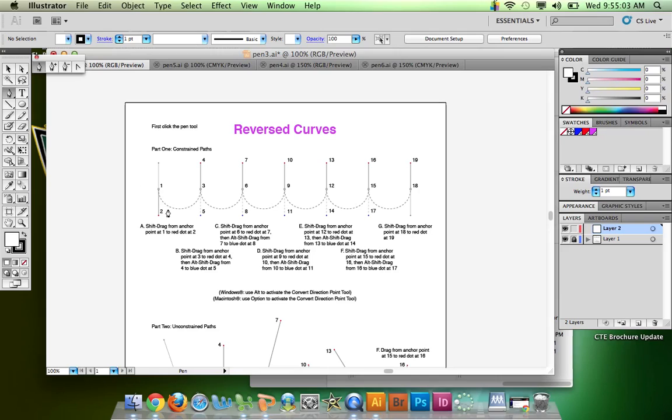Now you can see we're going to create curved lines here. So I'm going to click and drag. I'm going to start at 1, and the first thing I'm going to do is hold Shift. Shift is our constraining shortcut. That's going to lock any line that I'm creating at 0, 45, and 90 degrees.